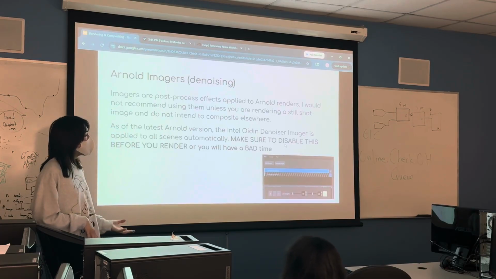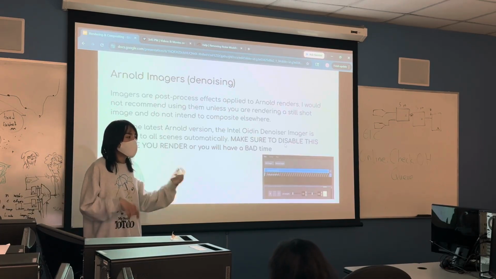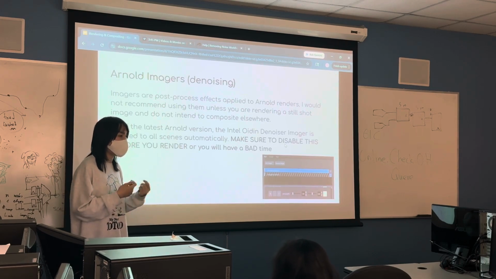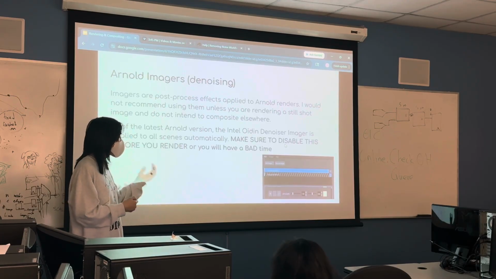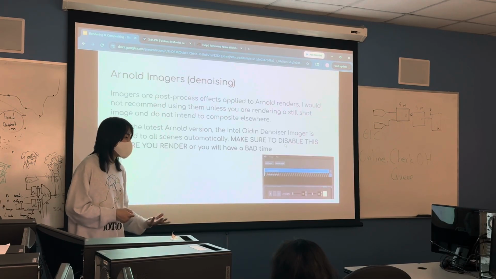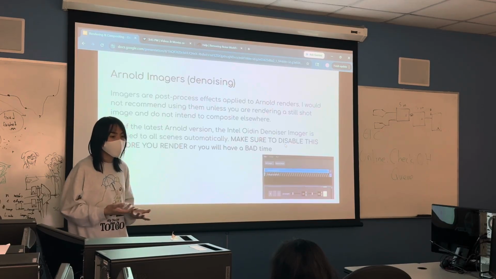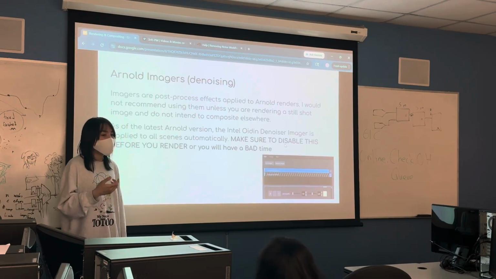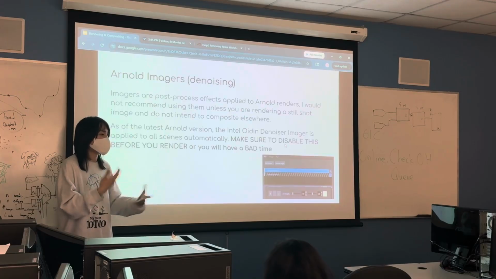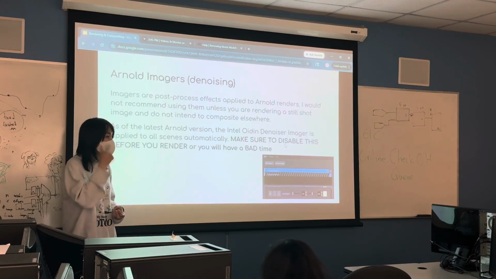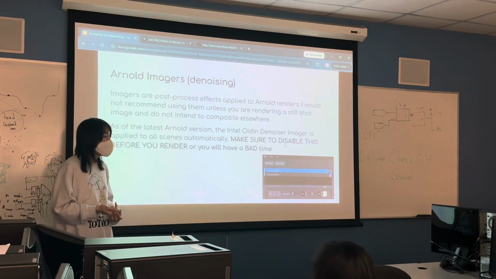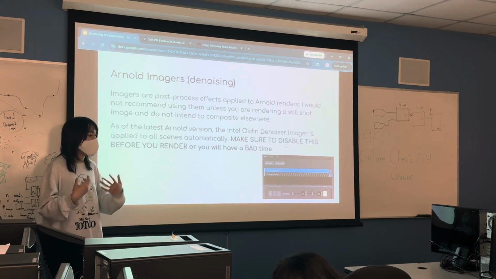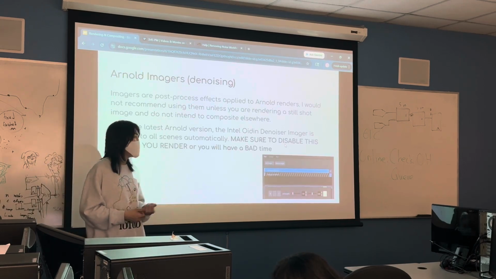But the important thing is, as of the latest Arnold version, a default denoiser imager is automatically attached to any single new scene that you have. So every single new scene has this Arnold denoiser imager applied to it. And this is really useful for IPR rendering because you want to be able to preview your render and see what it looks like without noise, if you're testing things, messing around with shaders, moving objects around. You want your IPR to be quick, but also without noise, right? So that's why this denoiser is attached to every single scene, because when you're doing IPR, it's very useful.